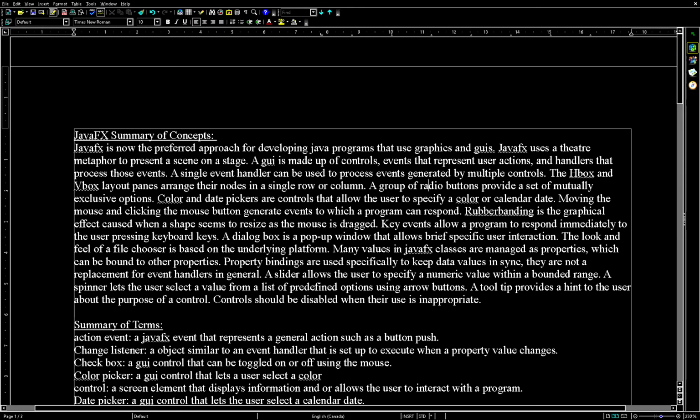Moving the mouse and clicking the mouse button generate events to which a program can respond. Rubber banding is a graphical effect caused when a shape seems to resize as the mouse is dragged. Key events allow a program to respond immediately to the user pressing keyboard keys. A dialog box is a pop-up window that allows brief, specific user interaction. The look and feel of a file chooser is based on the underlying platform.